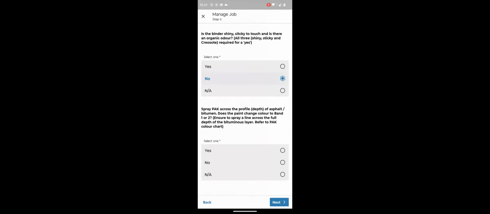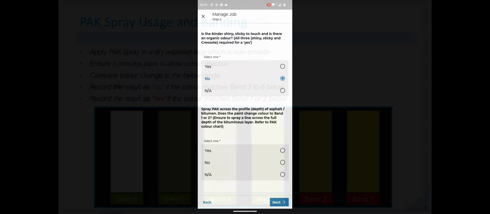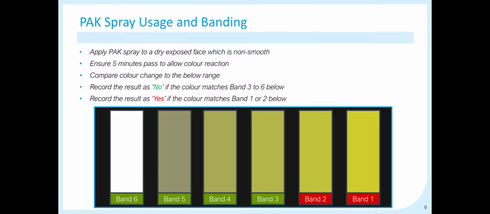Question 3 is about pack spray. Spray pack across the full depth of the tarmac and compare the result with your pack chart. Take one photo straight after spraying. Wait 5 minutes, then take another photo to see if the color has changed. Pack spray only works in dry conditions. If the surface is wet, it will not give an accurate result. In that case, skip the test. Add a note in Salesforce explaining why, and select NA for this question.